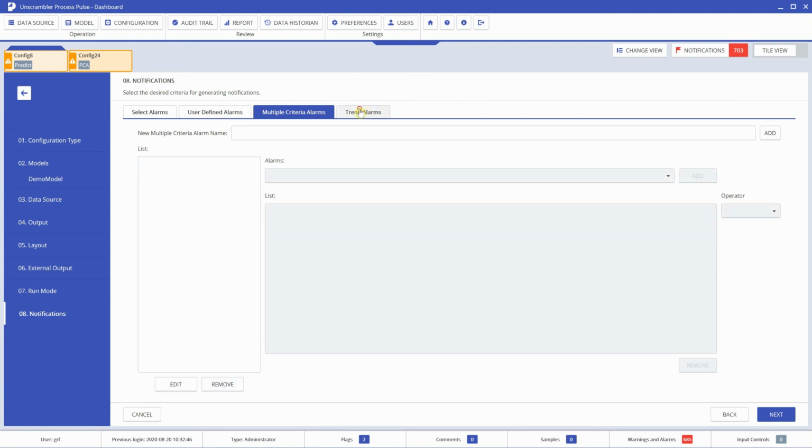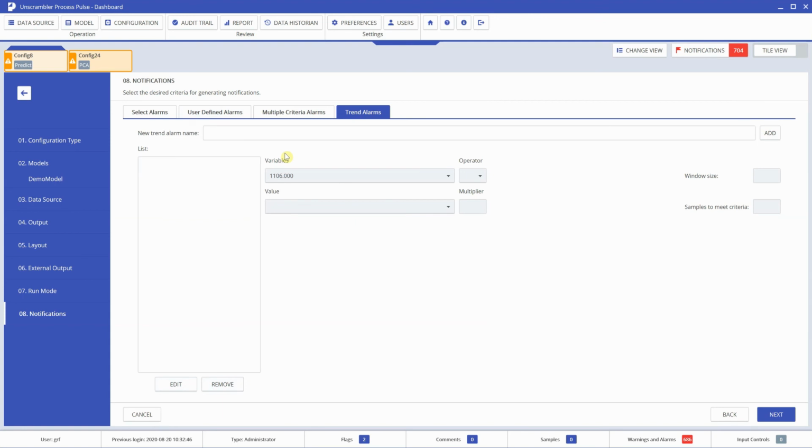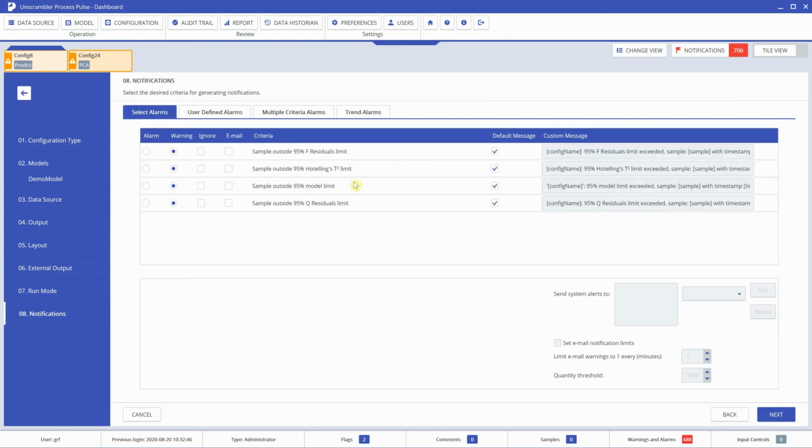And the last type of alarm is the trend alarms, where I can go in and look at the last X measurements, the last 10 measurements for example, and say that out of the last 10 measurements, how many samples need to meet a certain criteria. My criteria can be related to the raw data or the output from the model. But I'm just going to stick with the default alarms, and I'm also going to stick with the default messages.